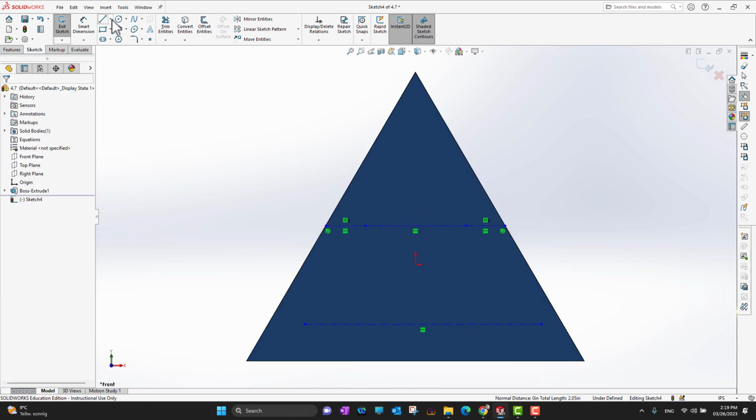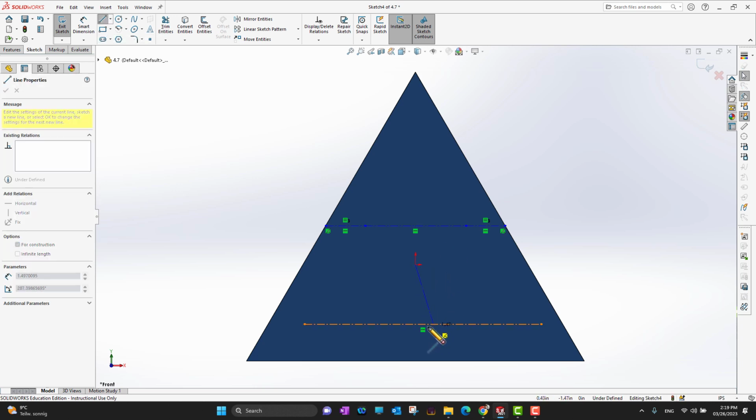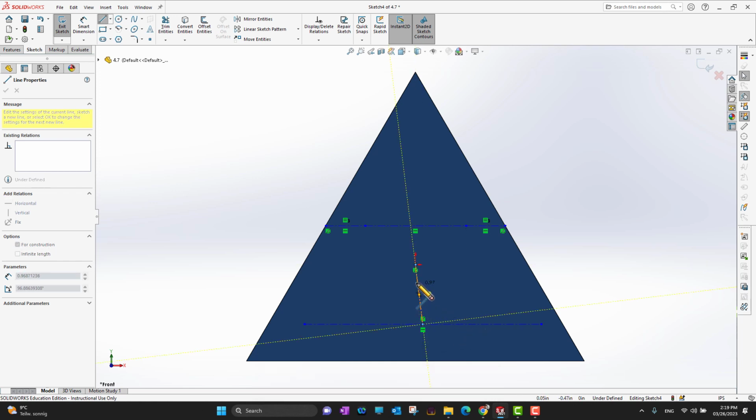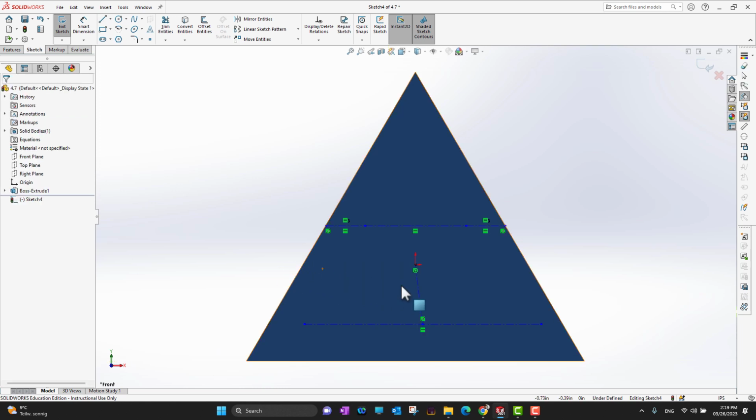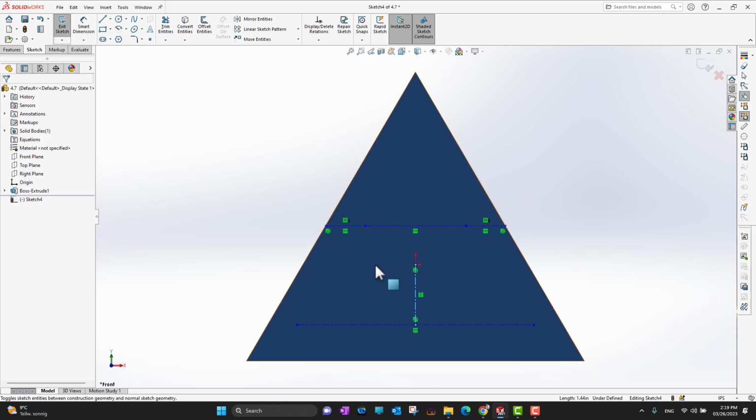The next thing I want to do is align this center line with this origin. So I need to create a center line till the center point of this line, like this. And now I want to have this center line vertical. So let's go back. I want to have this center line vertical. In this way I can control this line.